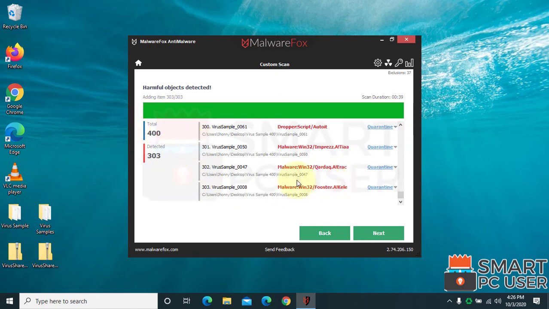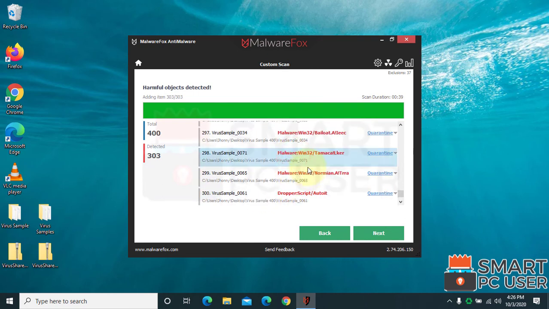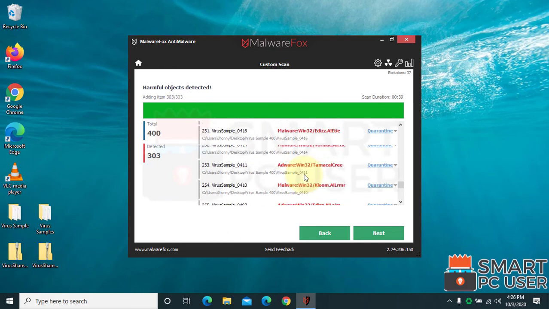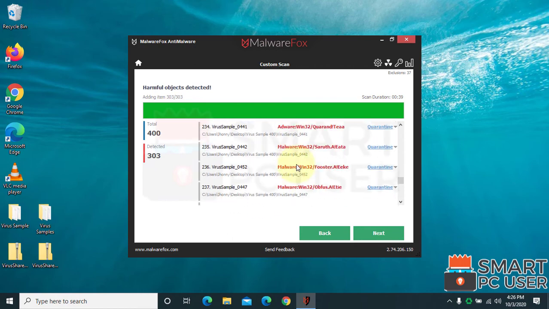It has detected malware, dropper, adware, trojans, worms, and riskware.